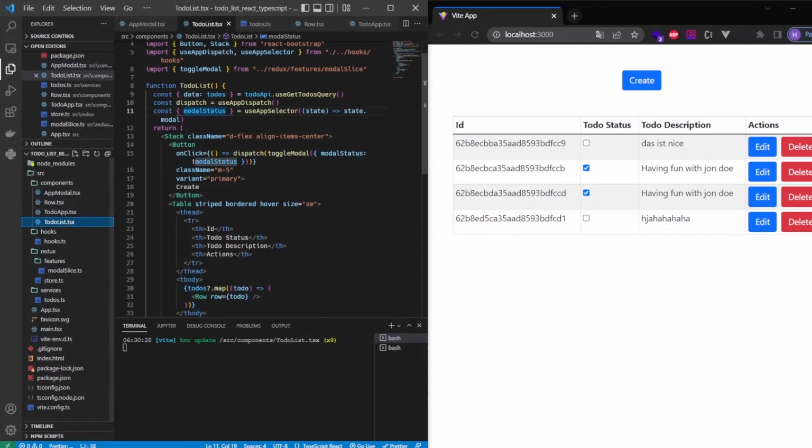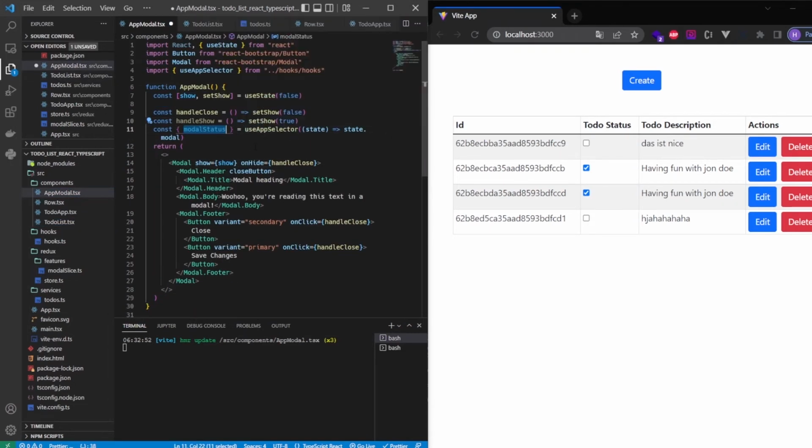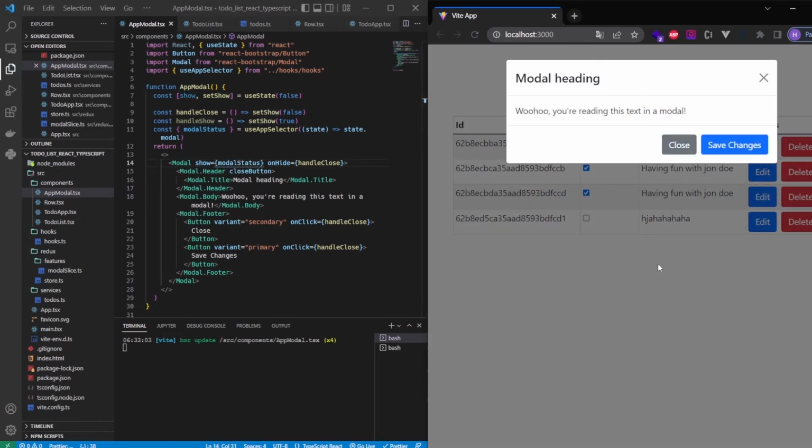So we go to our to-do list app, we copy this thing here, paste it in here, and now I take modal status and put it here instead of show. And let's see it now. Yay! We can toggle our modal, but we cannot close it yet. So let's work on it now. Handle show we do not need. Handle close, we can work on this one now.